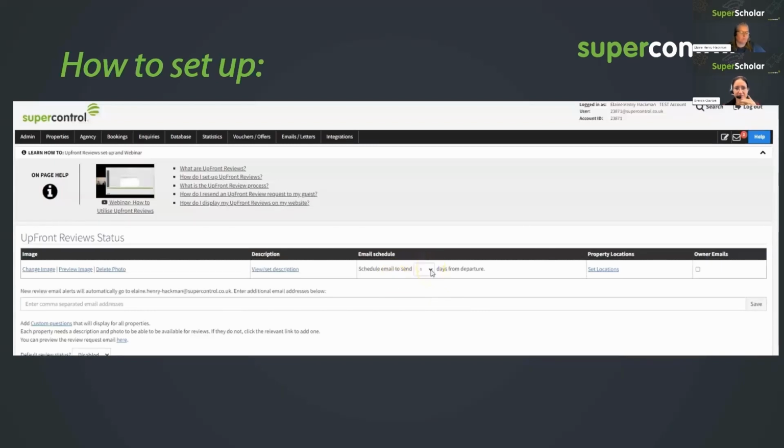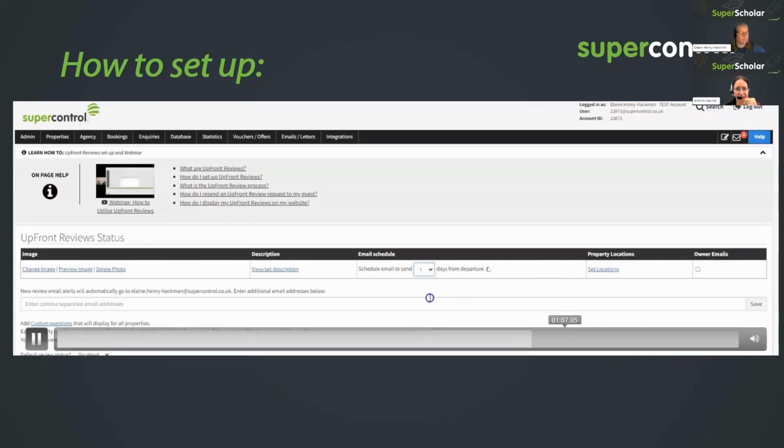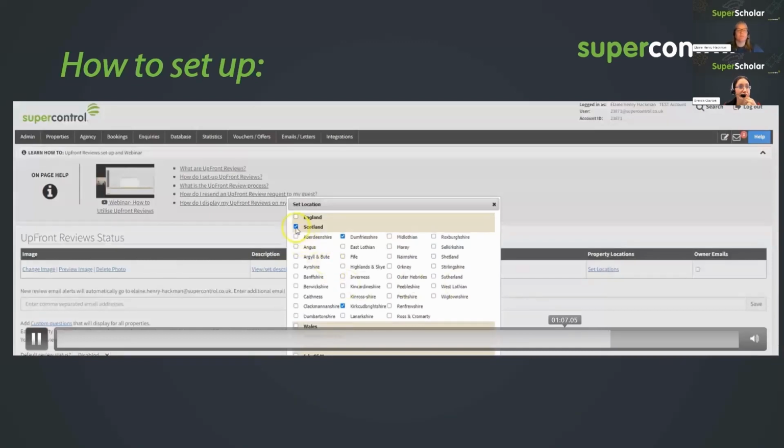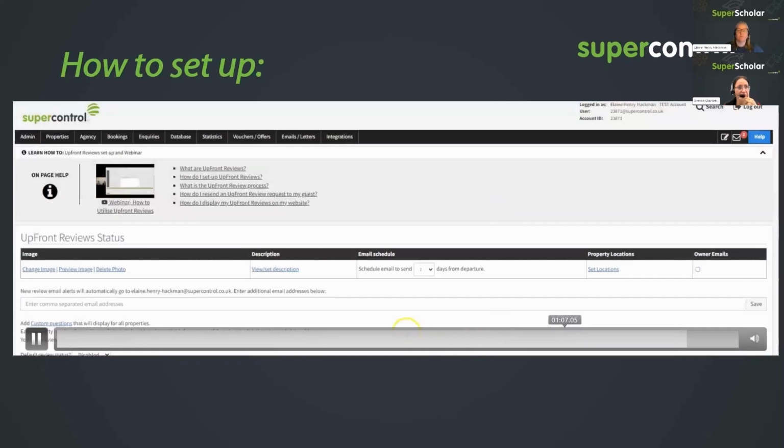And then in here, we would set how often you want the review email to go out to the guest. I would like to send it 2 days after departure. And finally, set the locations: in Scotland, in Dumfriesshire, and in Kirkcudbrightshire, and the Save button at the bottom that's just out of the shot. This is the initial setup, and we'll move on to part 2 of this in just a second.